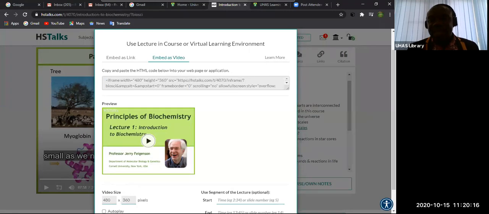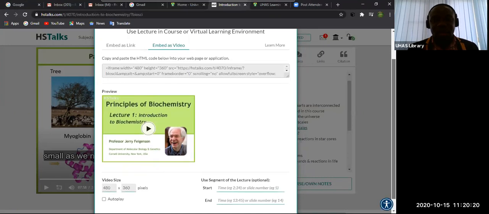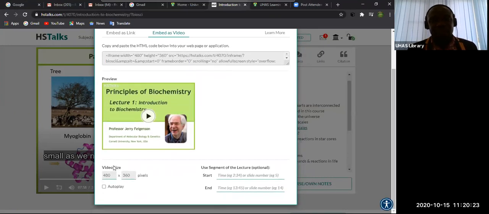Now, one thing that I didn't mention when I was showing the features of embedding as a link is on the right side here. I showed everything on the left side, but on the right side here, you can see that you can use a segment of the lecture. I mentioned that earlier when I was showing the features of the main talks. So even when you are embedding in your course environment or in your application, you are not under any restrictions to embed the entire video. You can choose to indicate the start and end times within which the video must play.